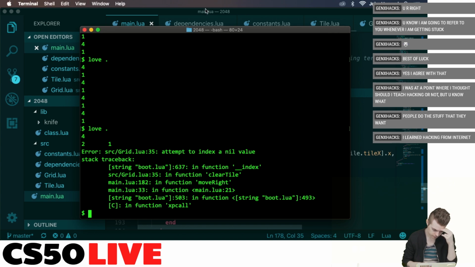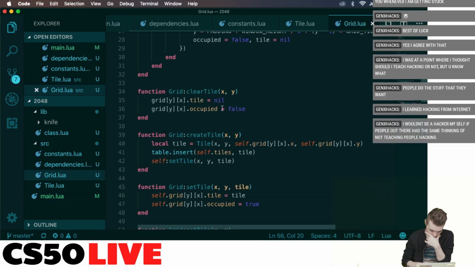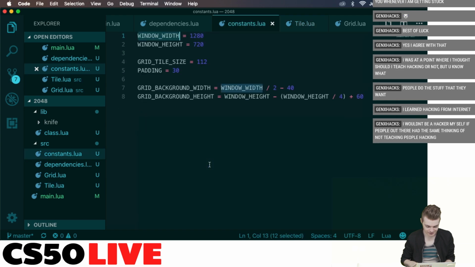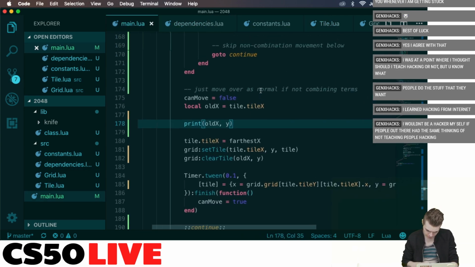Oh. Wait, set tile. Is that causing issues? No. Oh. Wait, yeah, no, that's correct. Yeah, setting it to the tile, setting occupied to true. Damn, I thought I had it for a second there. I did not. OK, let's see.